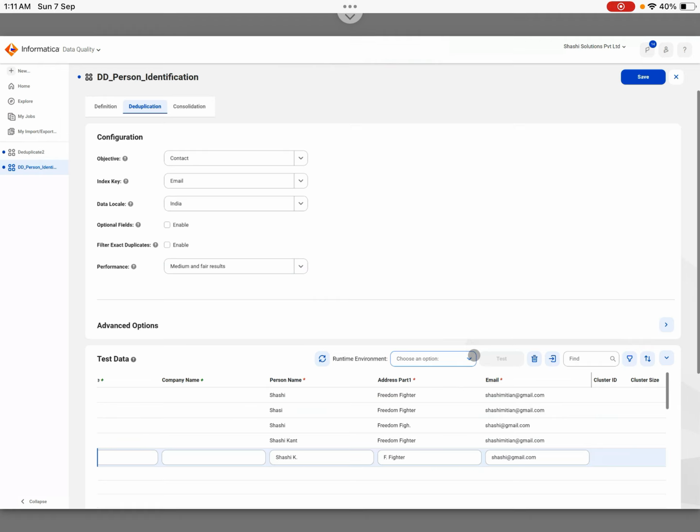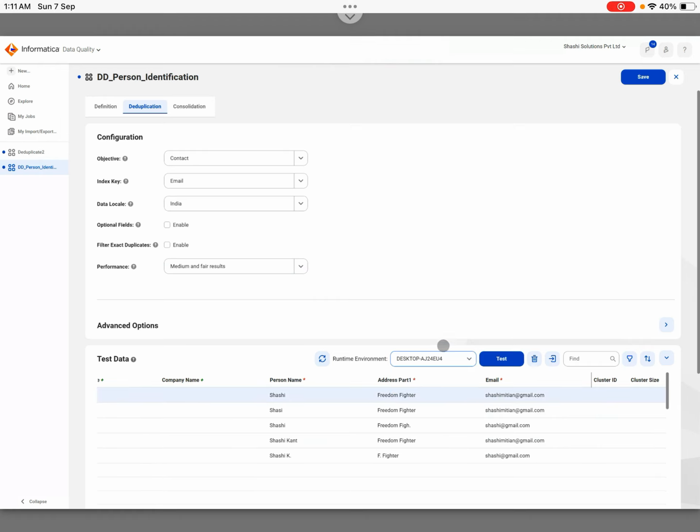So let's test this, and for that we need to select a runtime environment. It takes a little while for Informatica to process the data. Why does it take a little longer? You know why? Because most of the time is for establishing the connection. Once the connection is established, it won't take much to process 5 or 6 records. In milliseconds it will process these many records. In real time you will maybe have hundreds of thousands of data, and it will process the data in the same time. So here we have got the result.